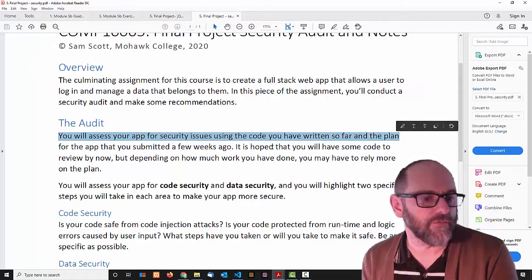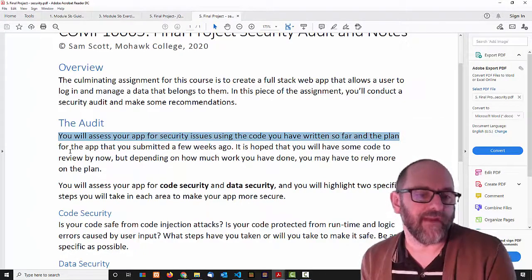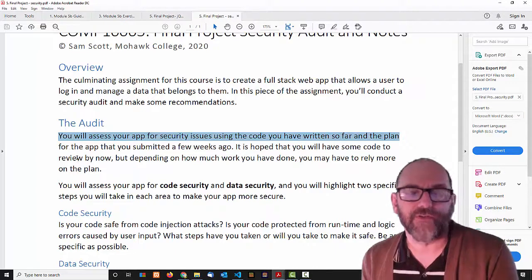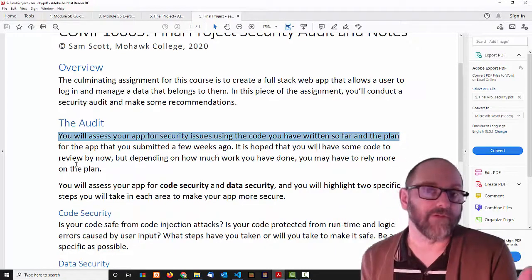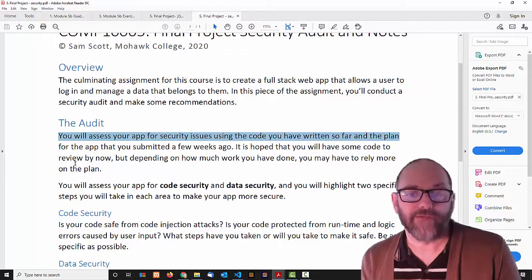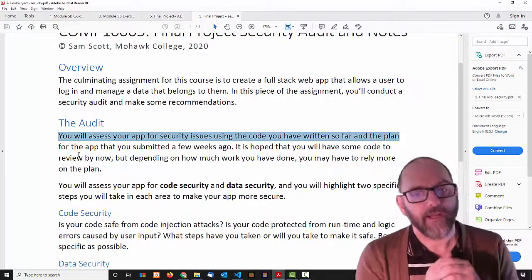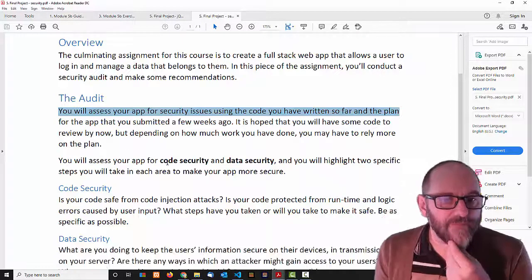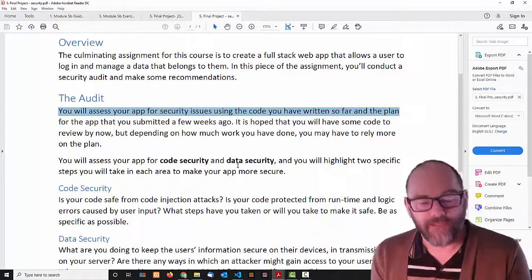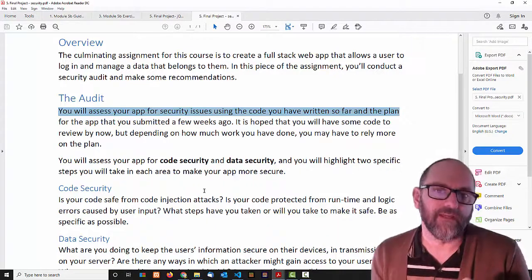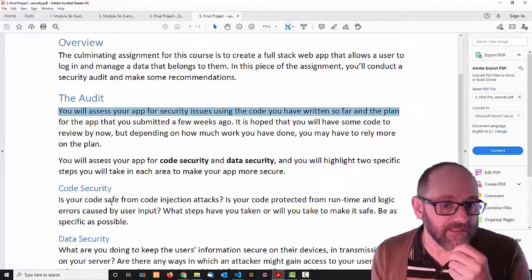It says using the code you've written so far and the plan for the app that you submitted a few weeks ago. So if you haven't written any code, you've got your plan, so audit the plan. If you have some code written, you've got the code and the plan, and you can audit them both. Okay, so assess your app for code security and data security. And you'll have to read the handout to get into this.